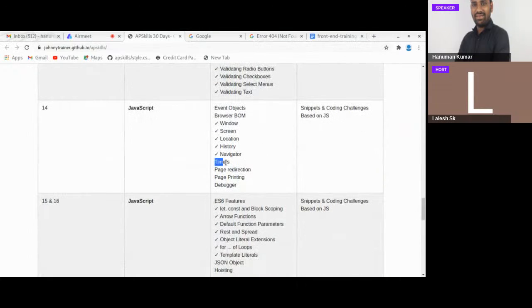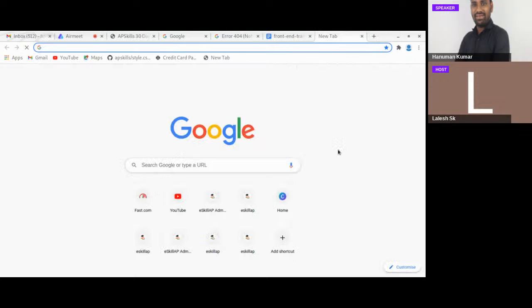Yes, we have to discuss the concept of timers also. So we have two functions for timers. Those are set interval and set timeout. Let me open that in the console window.